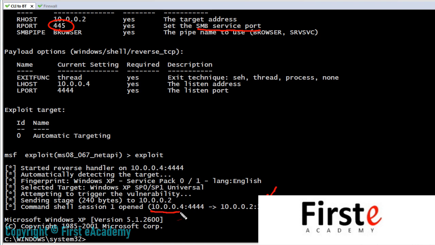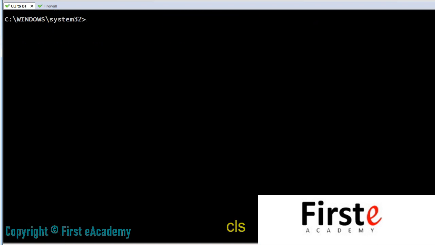So from our BackTrack machine, this is us. We're connected on source port 444 over to 10.0.0.2 port 1047. And this, my friend, is the literal command line interface of our victim. Now we can execute any commands we want to right here. For example, in a Windows box, if we want to clear the screen, we type in CLS, press enter. It does the same thing here.